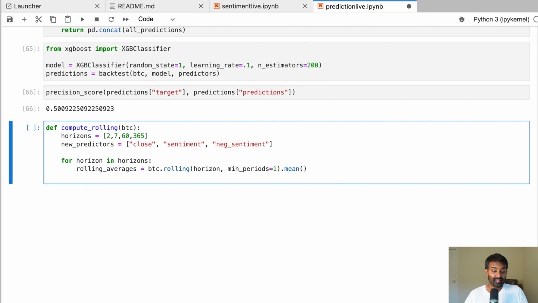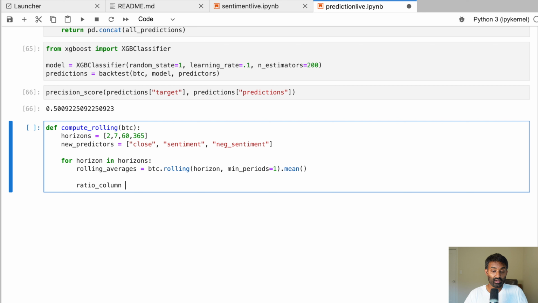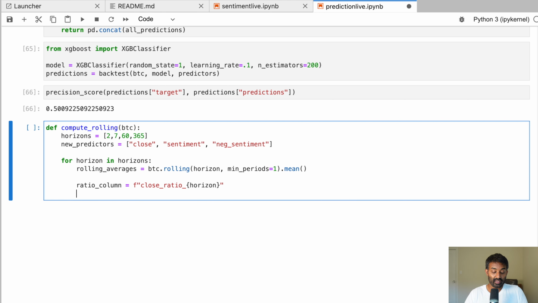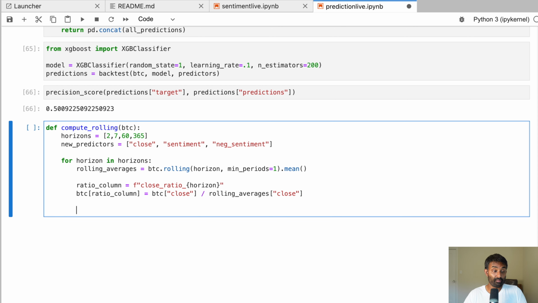All right, and now we're going to find the ratio between the current close price and the historical close prices. So first we'll specify column names, and then we're going to say BTC ratio column equals BTC close divided by rolling averages close. What this will do is it'll find the ratio between the current close price in the row and the close price over the last 2 days, 7 days, 60 days, and 365 days. So this will give the model rather a good idea of how the price is trending.